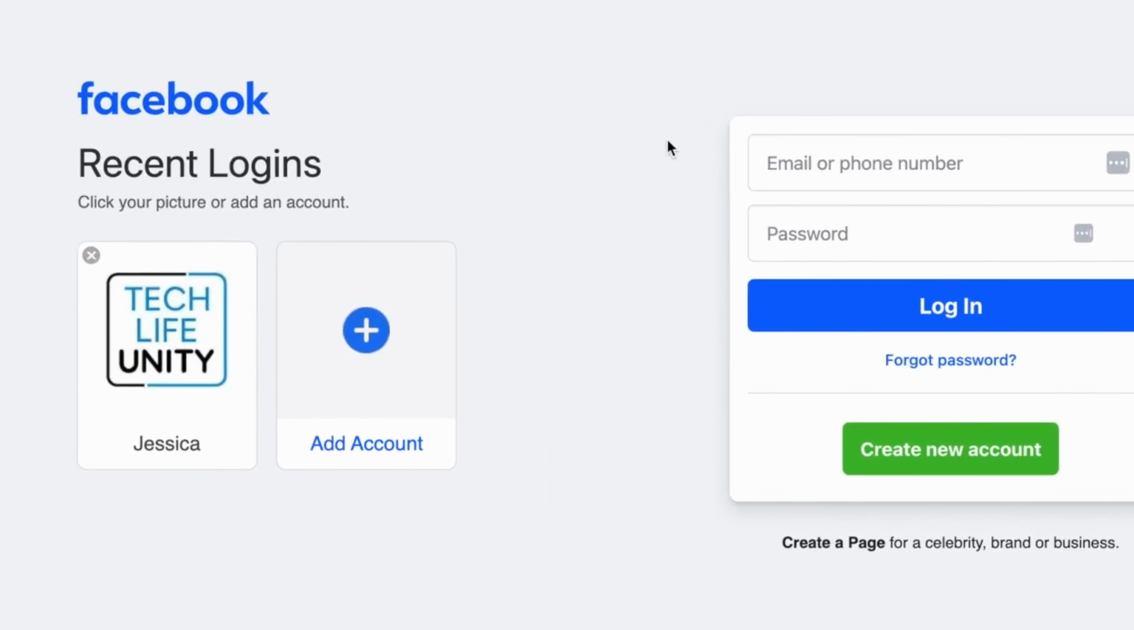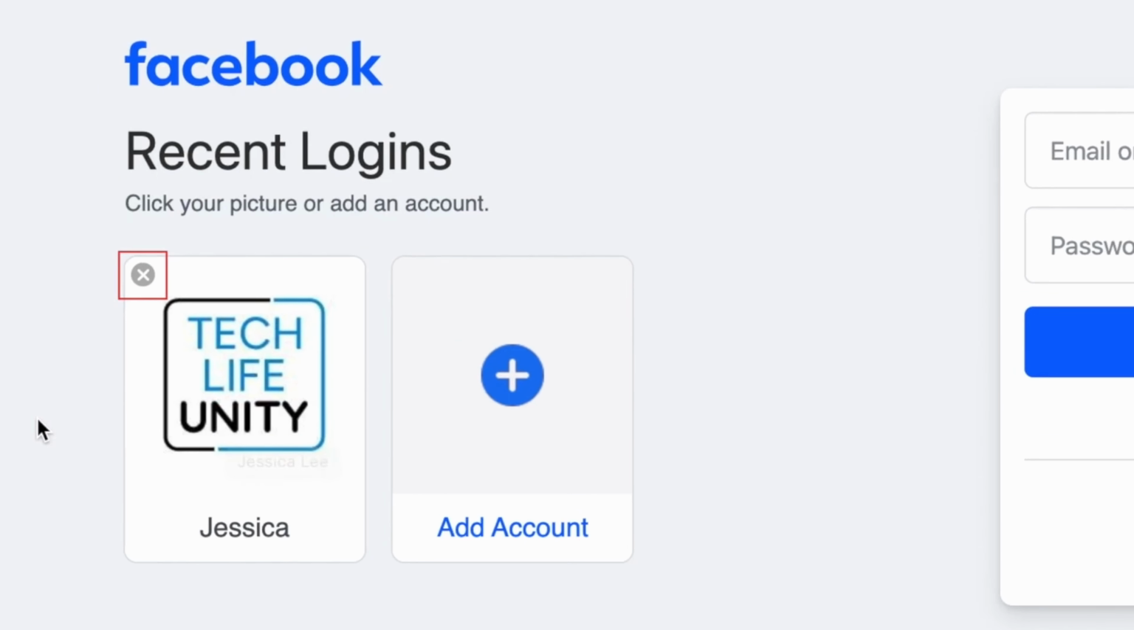If you've previously logged into your Facebook account on this device, you can sign back in by just clicking your profile picture on the left. Click the X if you want to remove your saved login.